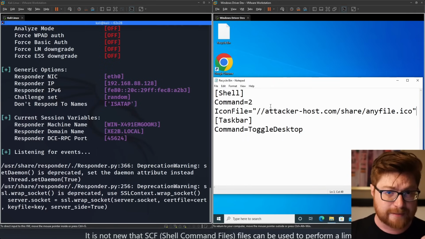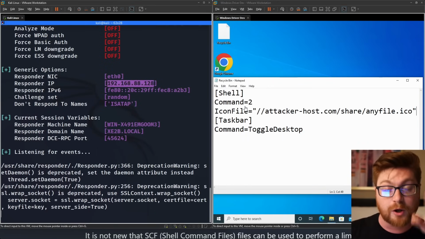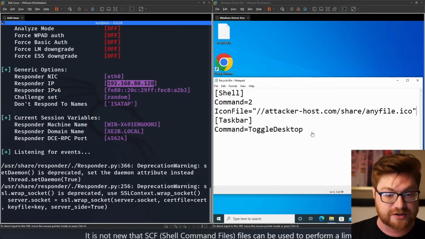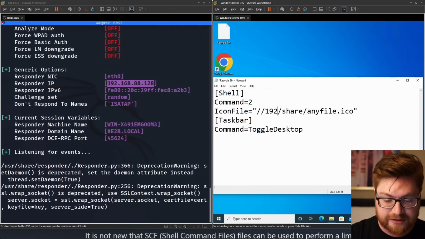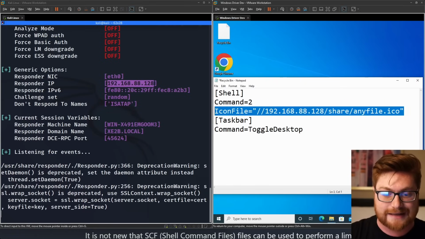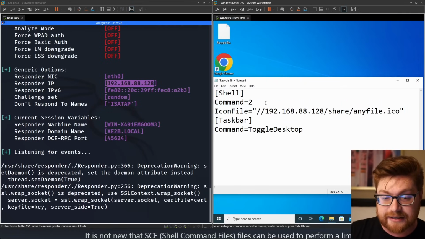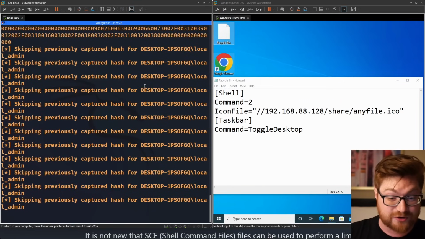Let me put these side by side and we can see, for the sake of demonstration, that this is listening on a local IP address, 192.168.88.128. So could I, rather than going to the attackerhost.com, go to that IP address, which we know is now listening and waiting to capture any juicy data? I'll go ahead and save this file, and then, okay, you saw it happen right away.